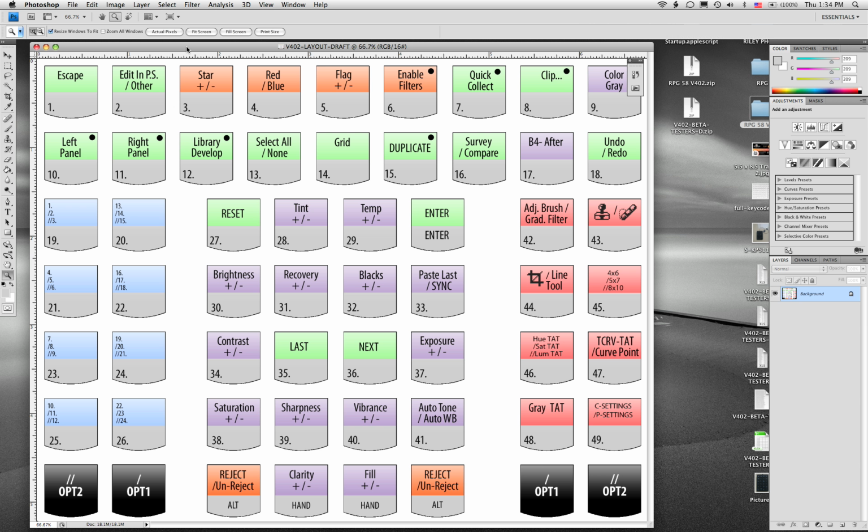There are a couple of types of keys on the keyboard. There are those keys like the one shown on the top right of the keyboard, the one that says color in gray. This is a key with a dot on it. The dot signifies that this key does not use one of the modifier keys at the bottom of the keyboard. So color in gray does not use option 1 or option 2, but rather it's a toggle key.